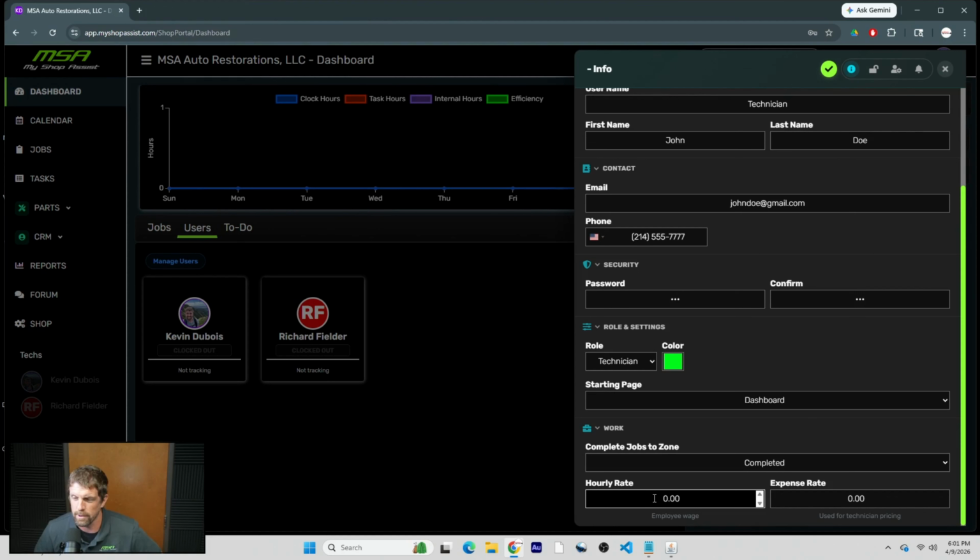And it also does show up on our profitability guide. It's useful for calculating wages and stuff like that. So if you go ahead and put in something here like $40 an hour, and the expense rate, this is useful if a technician bills out at a different hourly rate than anybody else.